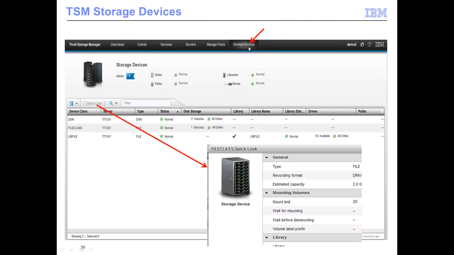The final category here is storage devices. If you click into the storage devices category, you'll be able to see the different device classes that are present, which server they belong to, and what type of device those are. You can do a quick look on any of these to get general information about those devices.